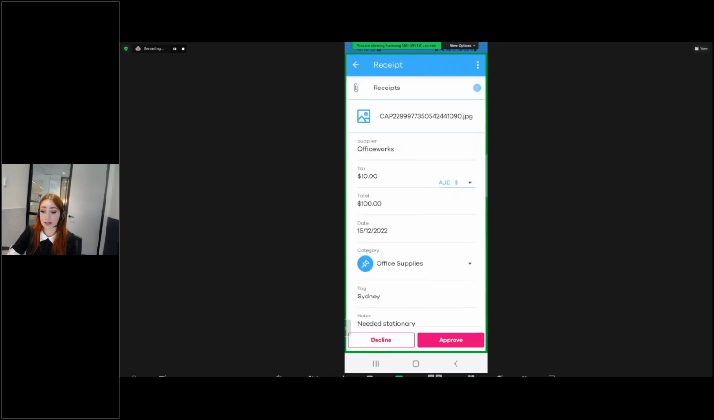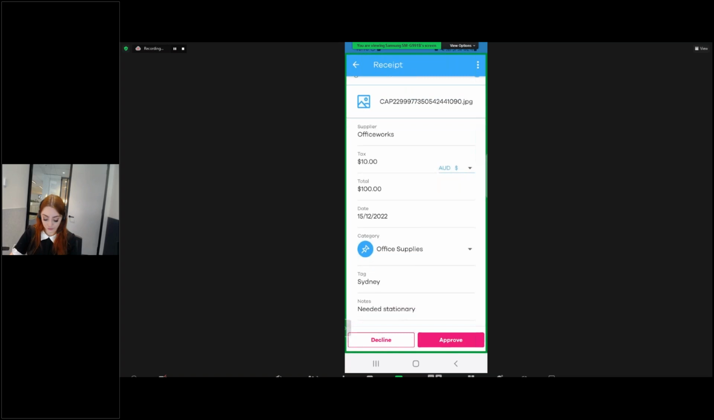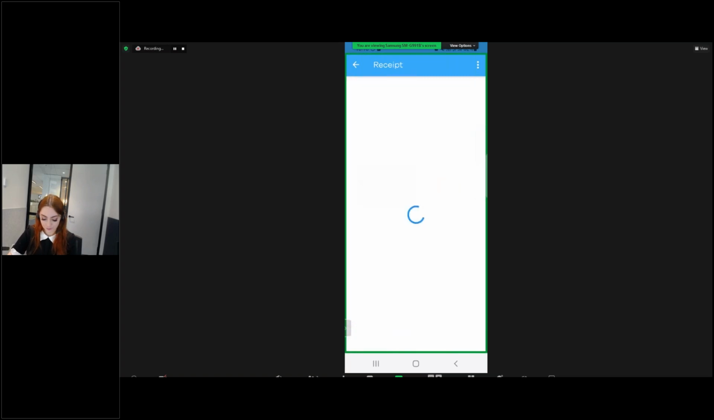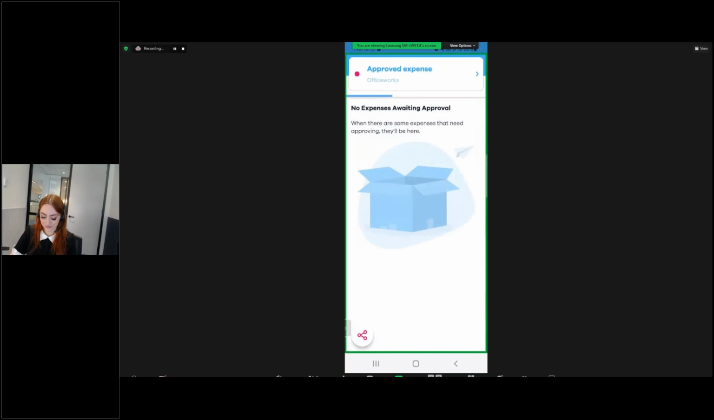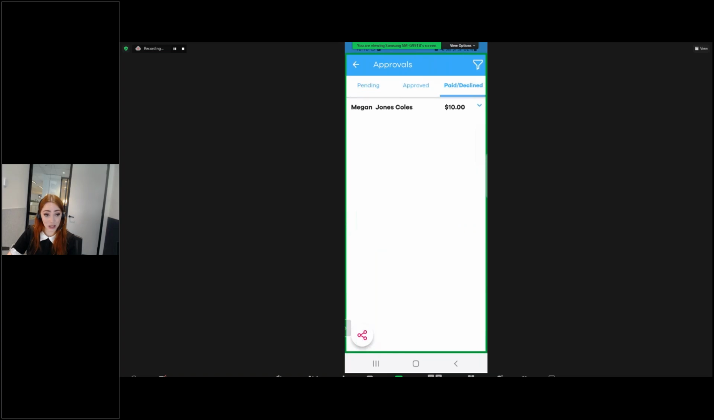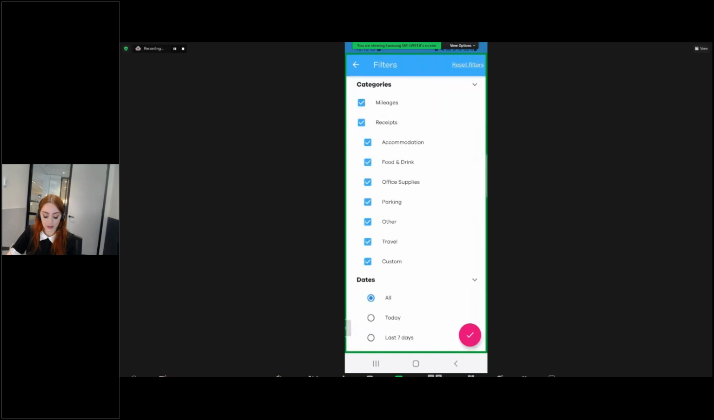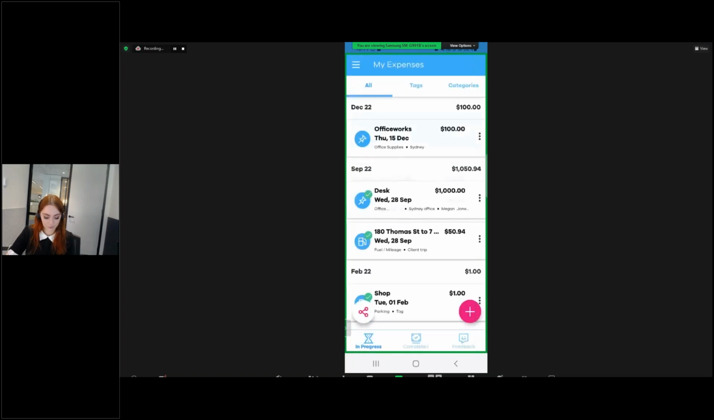As with any expenses that are submitted to you, you can come through, review the information, edit if required, and approve. You'll also see in here, of course, as well as the pending approved, we also have paid and declined, and the ability to filter. Alrighty.